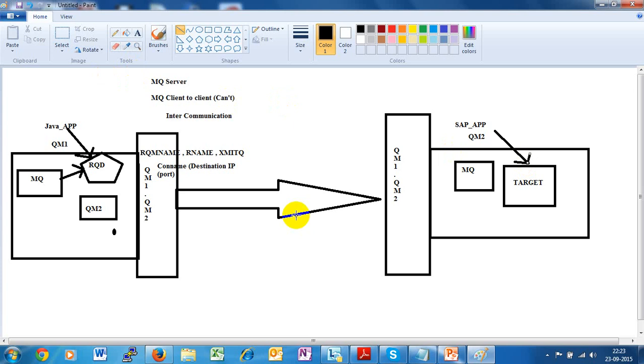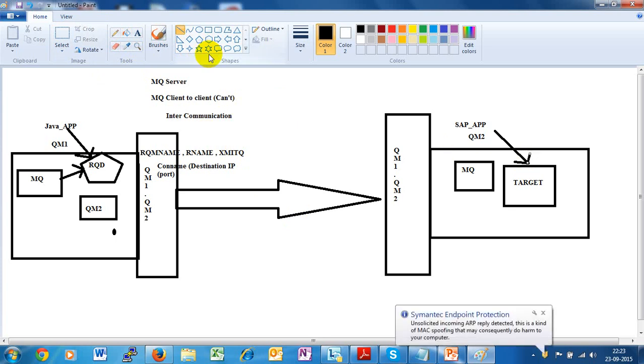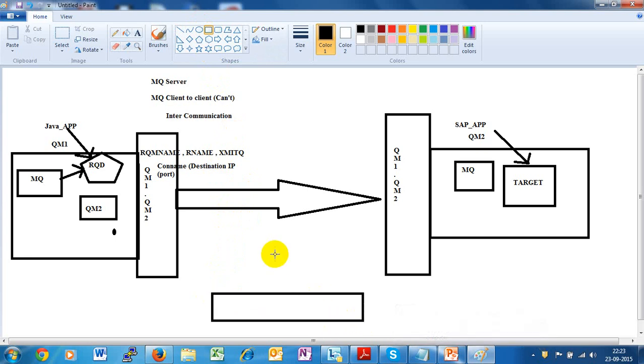When your application is sending a message to the queue, the message will be divided into two parts. The two parts are actually called MQMD and the actual message. What is MQMD? MQMD is the descriptor about your message. So if I am sending a single message, the message will be divided into two parts: one is MQMD, another one is the actual message.